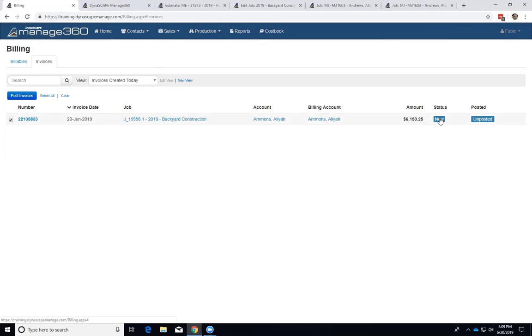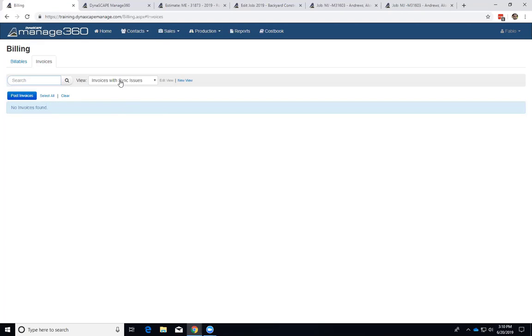Again, I can change the status. So if I just want to keep it at a high level, once I know they've paid, I go in here and mark it as paid. But you can have different views depending on what invoices you want to see. If you're using QuickBooks, we have one with invoices with sync-ish. We talked about this before as well. Invoices that may not have been synced properly. This will tell you if there are any there.